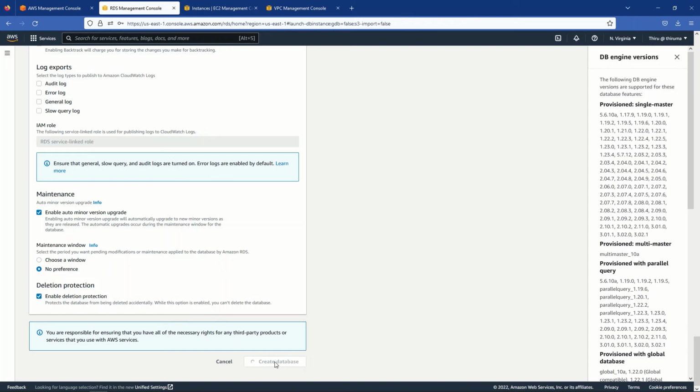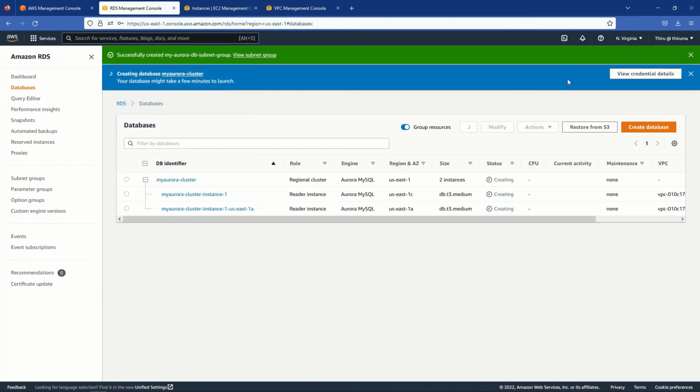So yeah, it's getting created now. It will take some time. Yep. Now it is creating my Aurora cluster, and a reader instance and a writer instance. So let's wait. I'll pause the video and come back once the instances are created, and then I'll show you how we can connect to this instance.